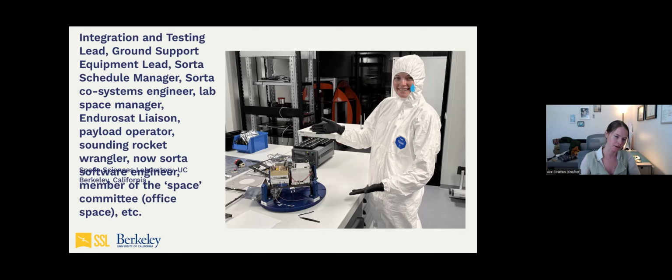I'm also sort of the co-systems engineer of PADRE, and the lab space manager, and the Endurosat liaison, and the payload operator, and a sounding rocket wrangler, and now sort of a software engineer, and a member of this thing called the Space Committee, which has nothing to do with outer space and everything to do with office space. So as you can see, a person of many roles is what I fill, and you can spot here the small tear of me not having enough time to do anything.